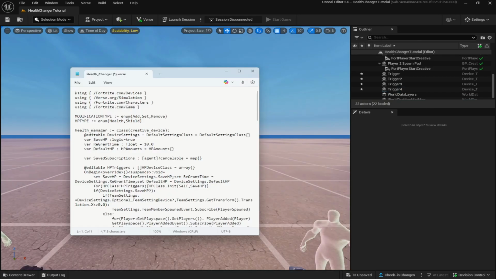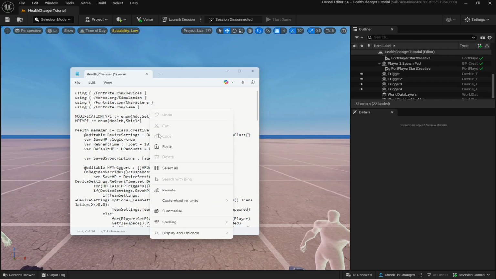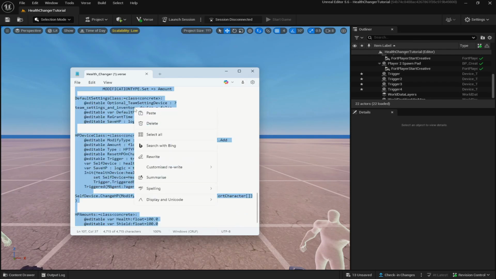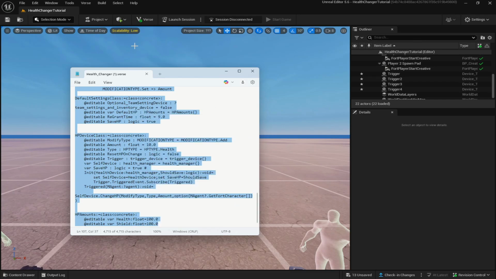Next, I'm going to find this Verse code. You can find this once again in my Discord under the free assets section and then the health changer. You can join my Discord by going down in the description and joining it. I'm going to right click, select all, right click, copy.